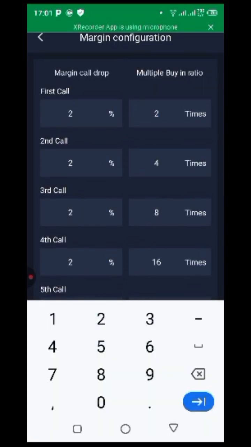Then we are going to put 0.15. That means it is 0.15 times our first buying amount. Okay, it is 0.15 times $100. That means our robot will be buying $15 every drop for margin calls. And whenever it is buying $15, for 10 margin calls, that is $150, and for 20 margin calls, $300, plus the first buying of $100, that makes it $400.